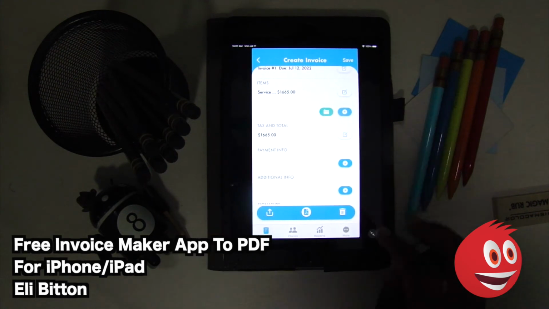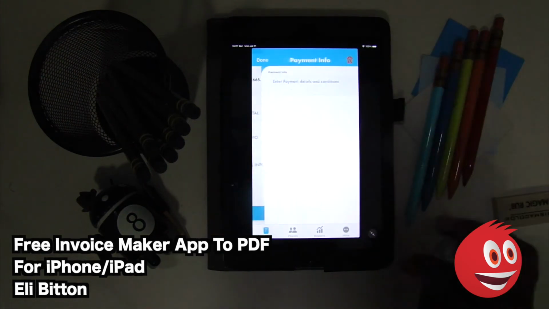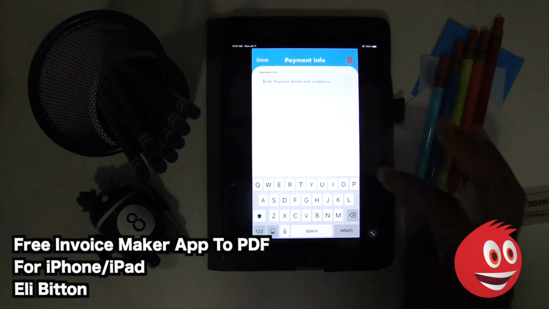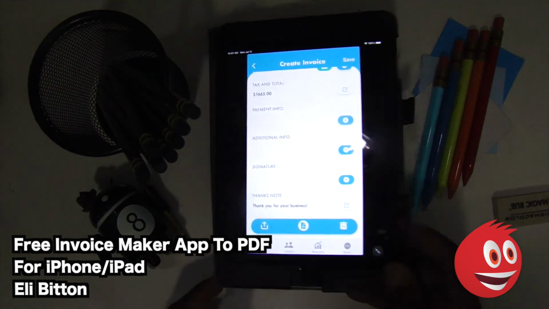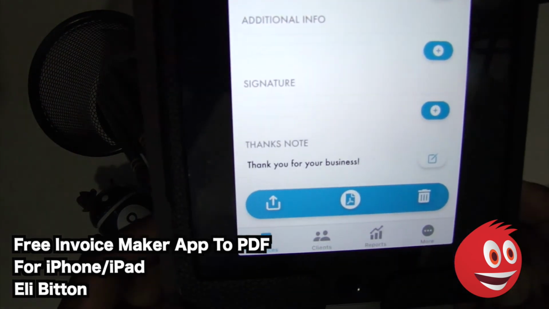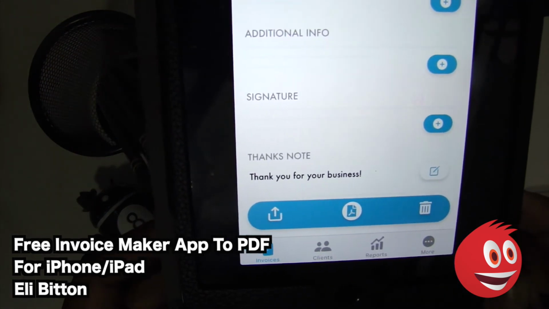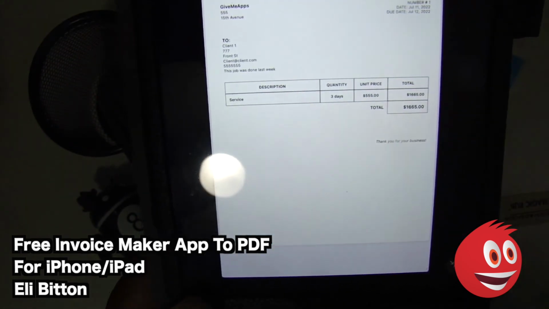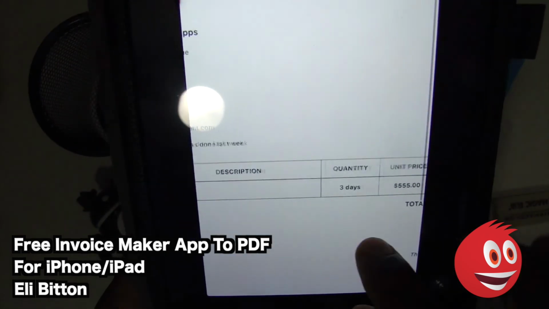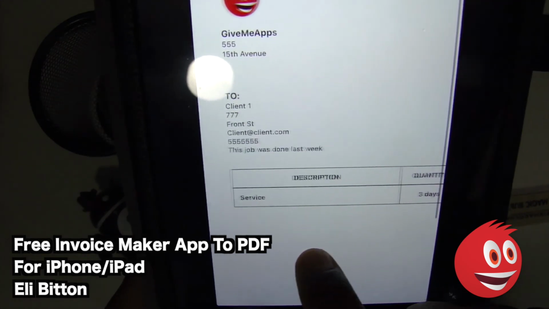We have our payment info. We can add payment details and conditions. We'll leave that blank for now. You have your additional info and your signature on the bottom. Okay, so once you're done there, now we can get down to business. We can share. We can generate the PDF. Take a look there. There's the preview. There's your preview button.